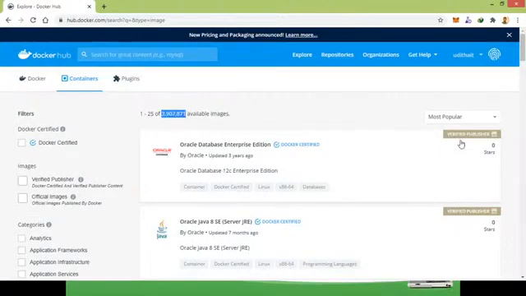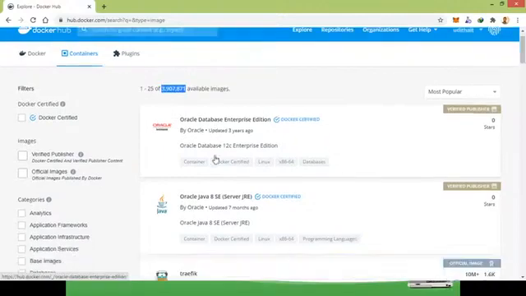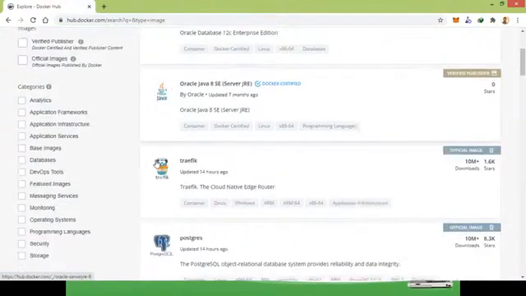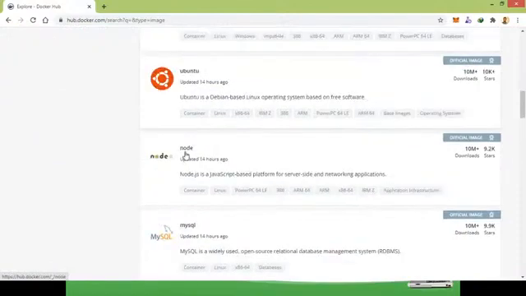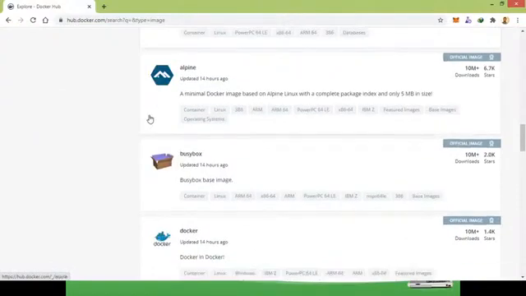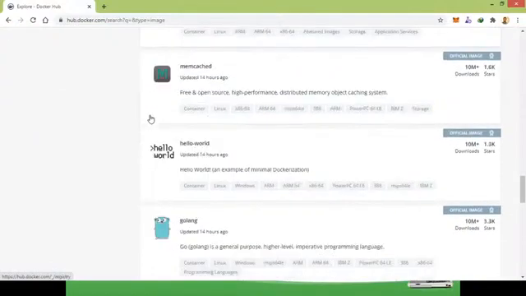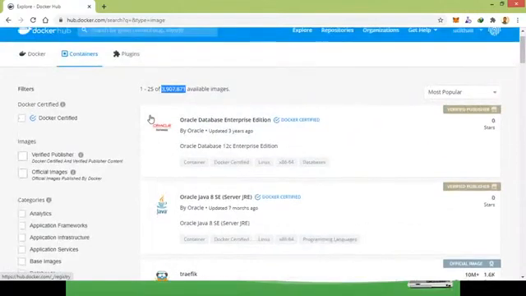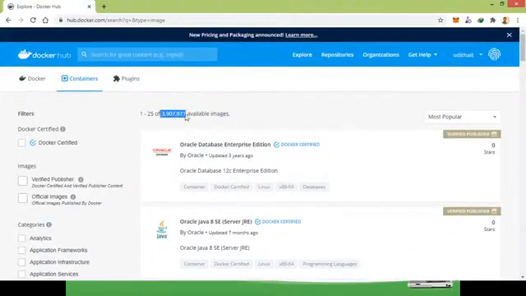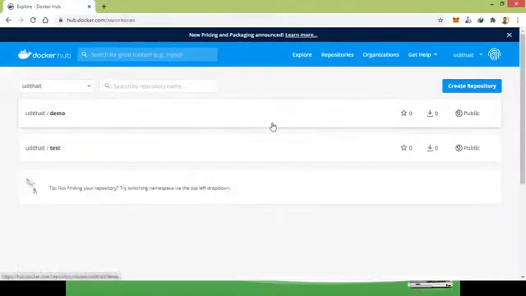There are verified premium and certified images like Oracle Java SE8, Postgres, Mongo, Ubuntu, Node.js, MariaDB. Likewise there are many, and you can see the total number here. It's really a big number. These are the images that are available, and you can also create your own repositories, right? Here you can create your own repositories in Docker Hub.